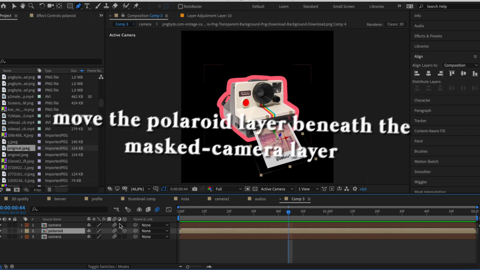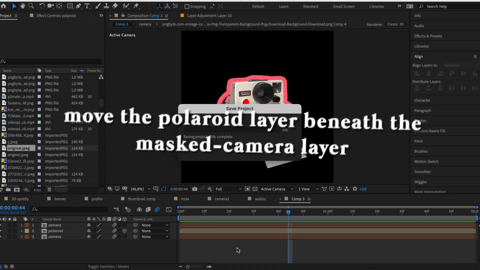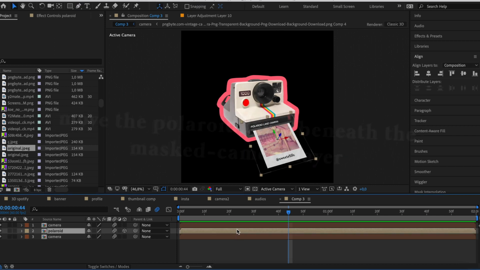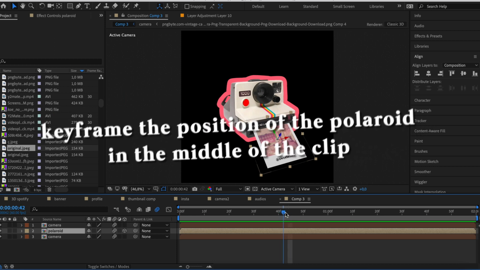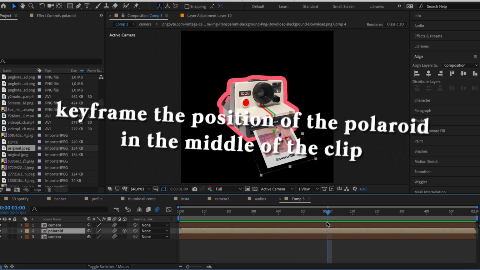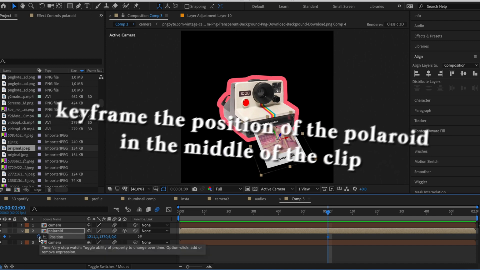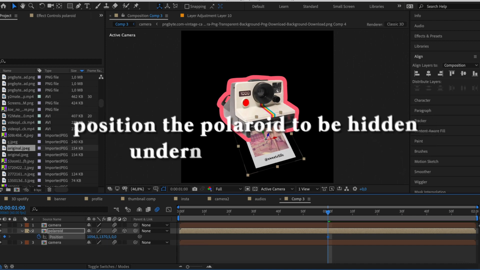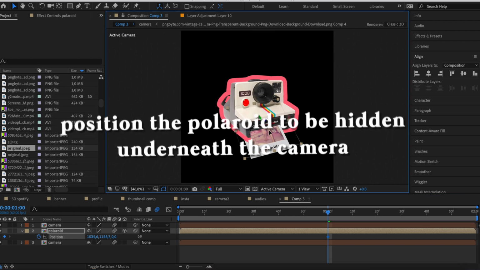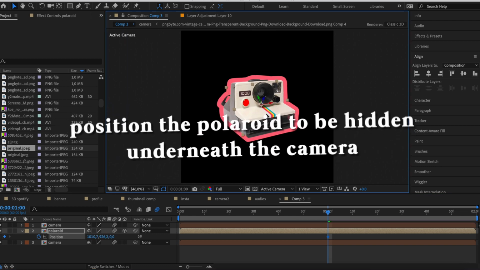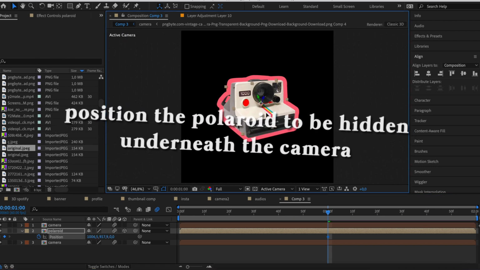As you can see, the top edging is hidden by the top Polaroid camera layer. Now I'm going to click P on my keyboard or go to the position transformation options of my layer, and I'm going to keyframe the position of the Polaroid in the middle of my clip. And for this particular keyframe, I'm going to hide the Polaroid frame under both of the camera layers so that you cannot see it.